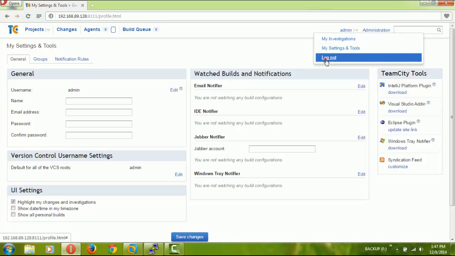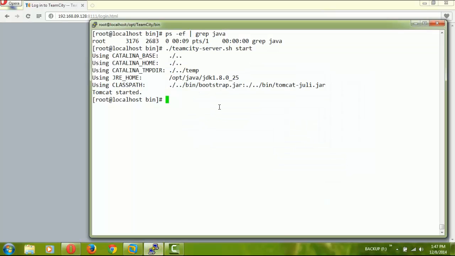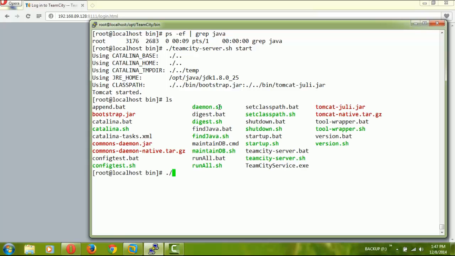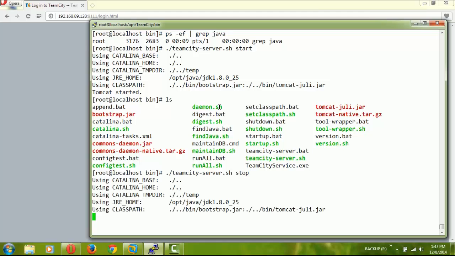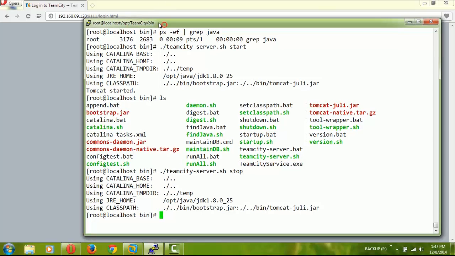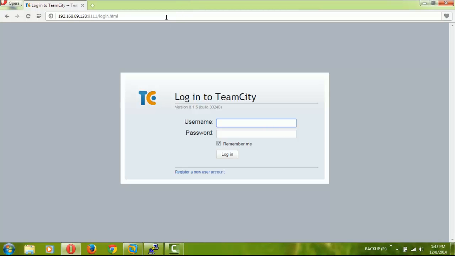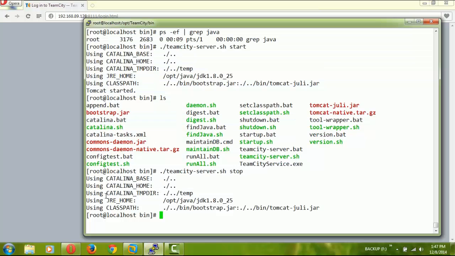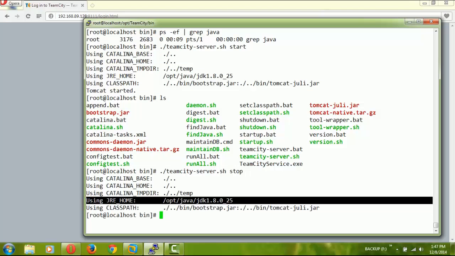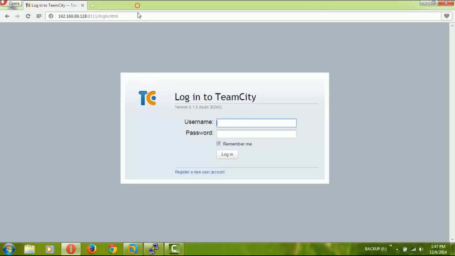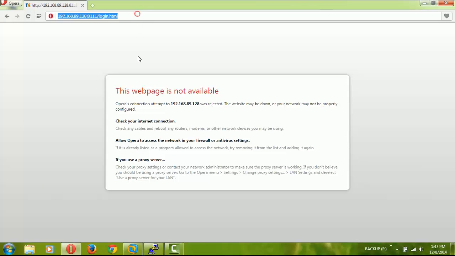Then you need to log out again, and if you want to stop the server, you need to use the ls command and then use the startup script teamcity-server.sh stop. Then it is going to stop your TeamCity server. After stopping the server, you will get some notification, right? You are using JRE home, so that is going to be used from the JDK only. Okay, right? So I have stopped the server.